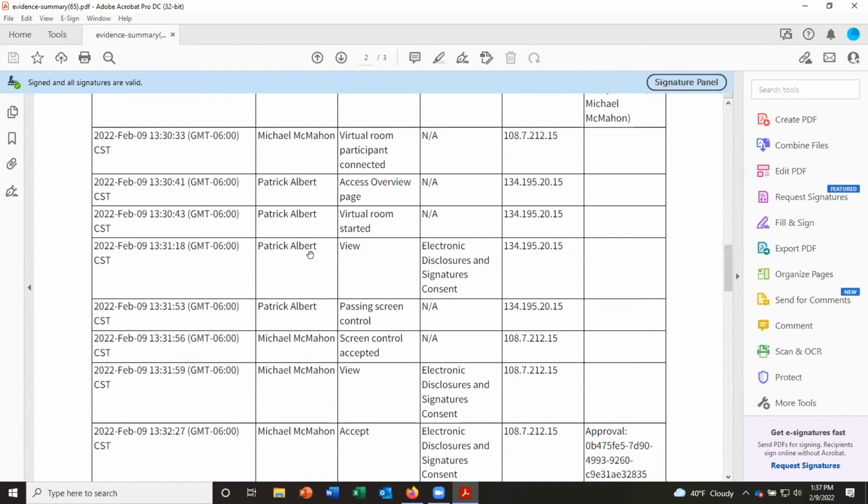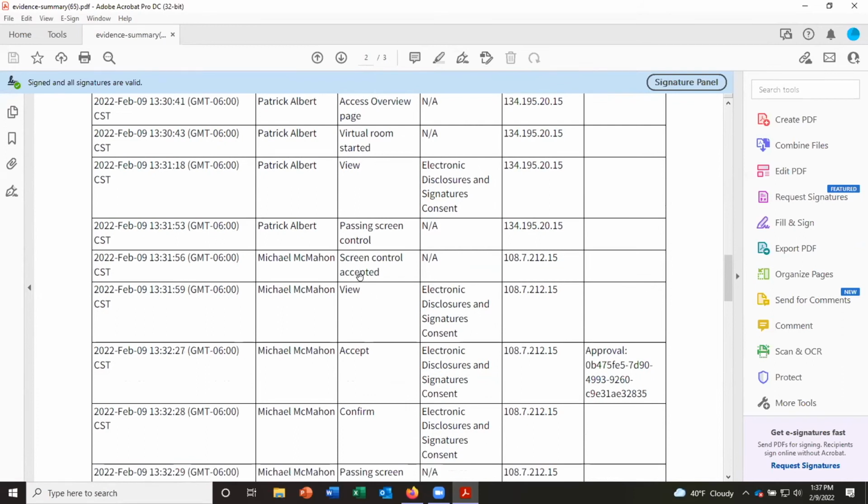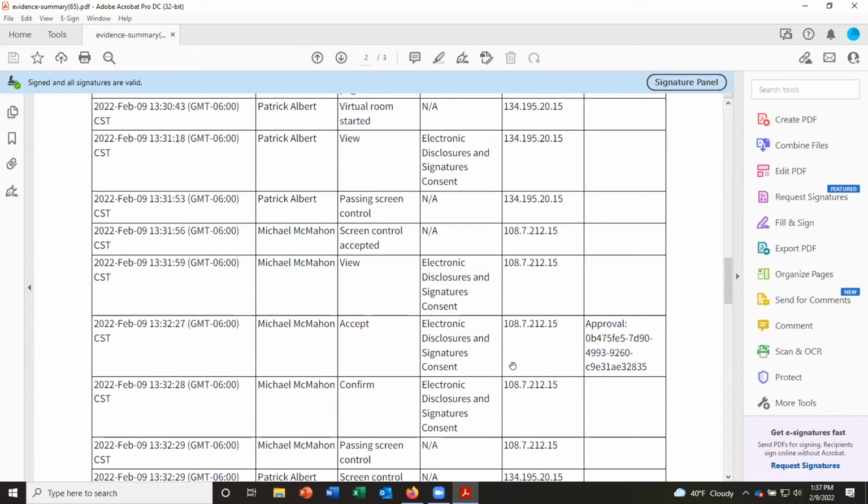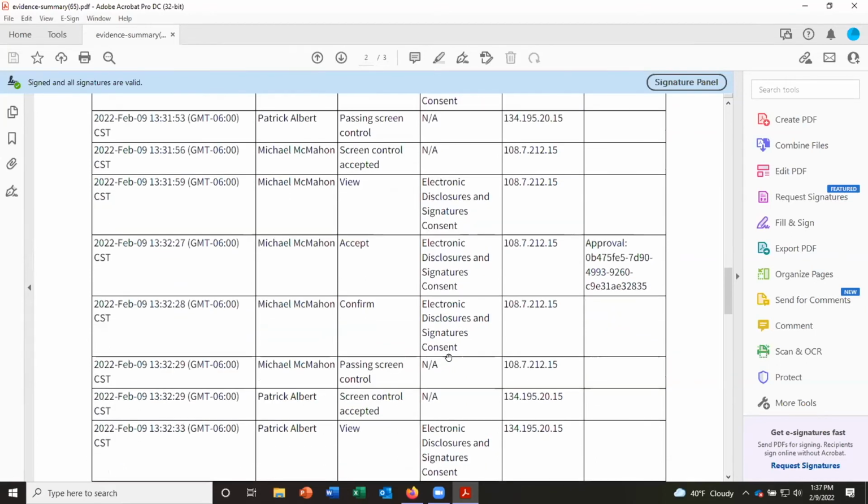So I can see that Pat was the initial one that viewed the document. He passed control over to Michael. Michael accepted screen control. He viewed the document. He accepted the document. So every single step shows what the action was, who took it, what their IP address was, what the document that's being viewed, all kinds of good information.